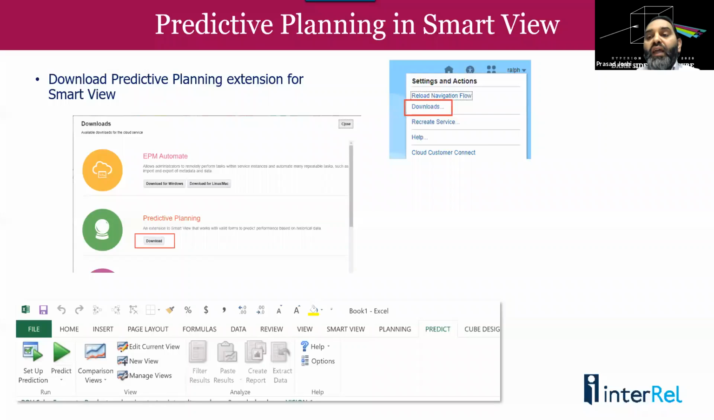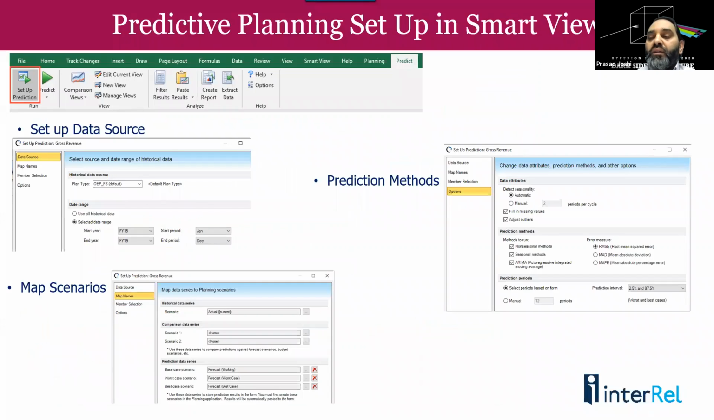But before you can use that, you need to set up the predictive planning in Excel, which is the same process that you went over through the web. Once you click the setup prediction, it launches this new box. Here you could define the data source, historical periods. You could also map the name, so you could select what scenario you want as your basis, and where the prediction happens. And then you could also select the different options in here. These are all related to the methods that the engine uses.